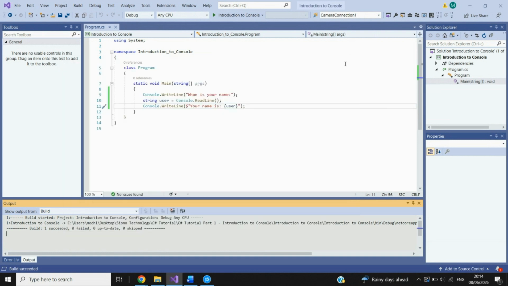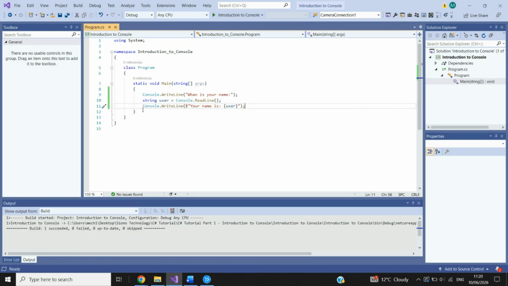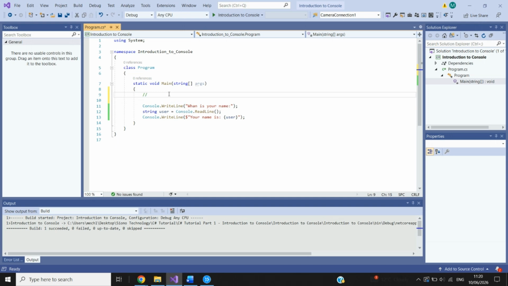We can add comments to our program to make it easier to read and understand what the code is doing. This is important in larger programs and makes it easier for other programmers to understand your code. Comments are ignored when your program runs. We can use two forward slashes to enter a comment on a single line. We can write a comment saying, this is how to read and write to the console.